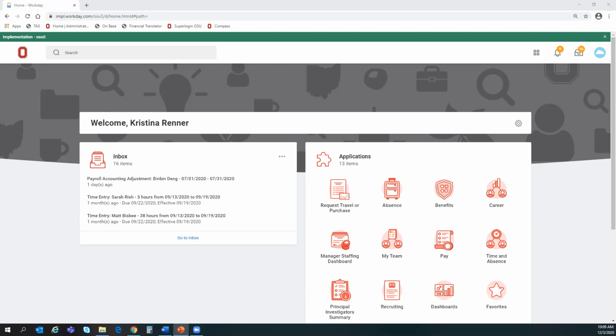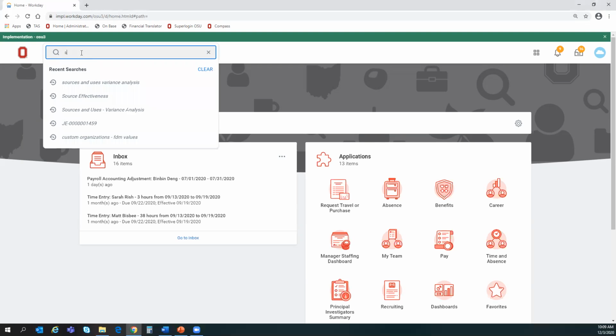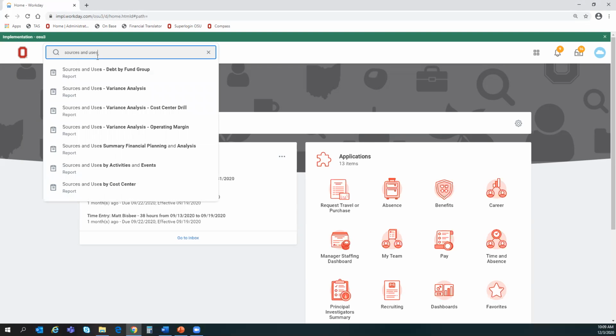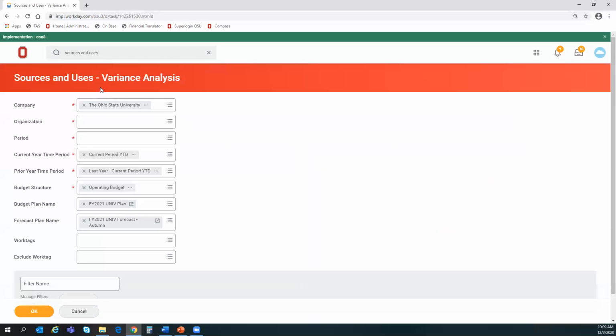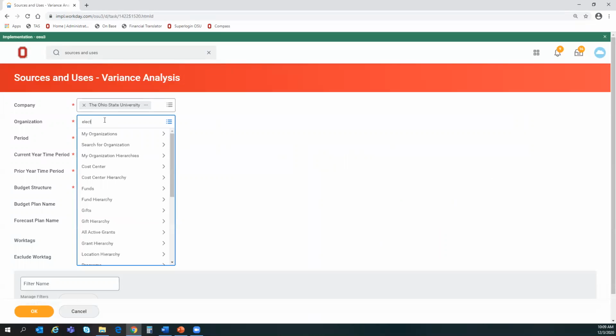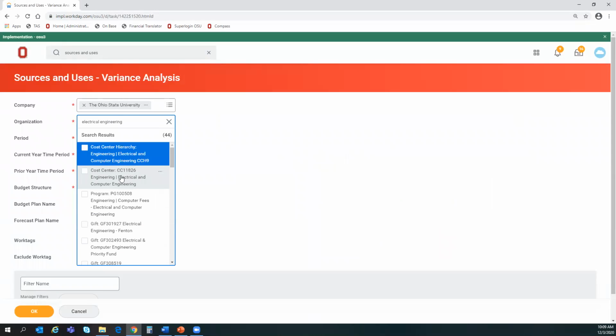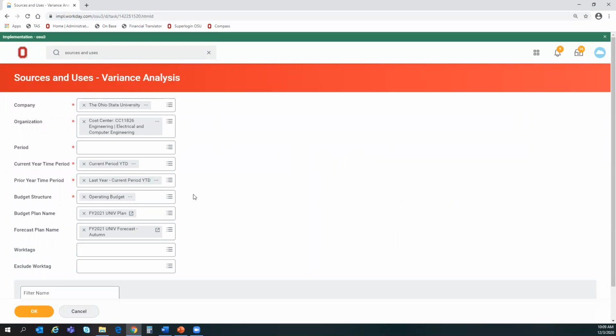We highly recommend completing the journal entries training course to become more familiar with how to process journals if you haven't already taken it. So for our first step, we recommend that you run the sources and uses variance analysis report by your cost center number. So we'll type in our cost center number. And you would run it for the period of adjustment and for the current year time period.